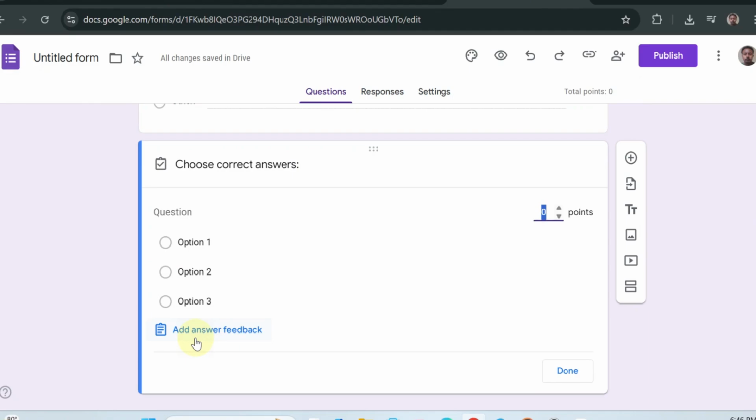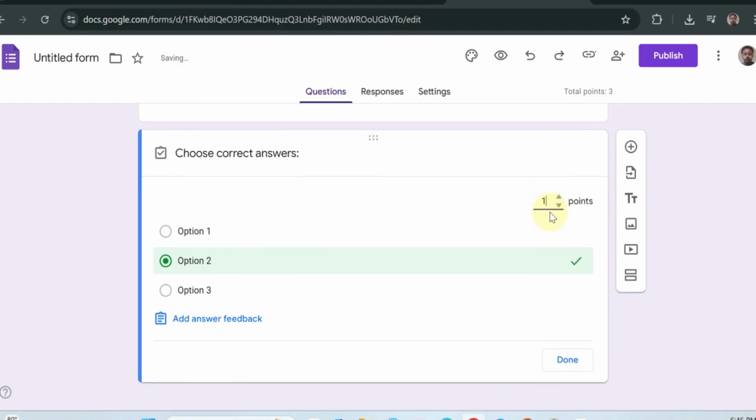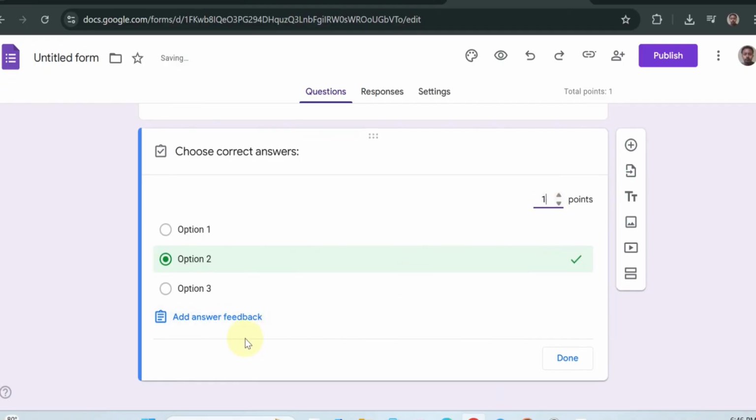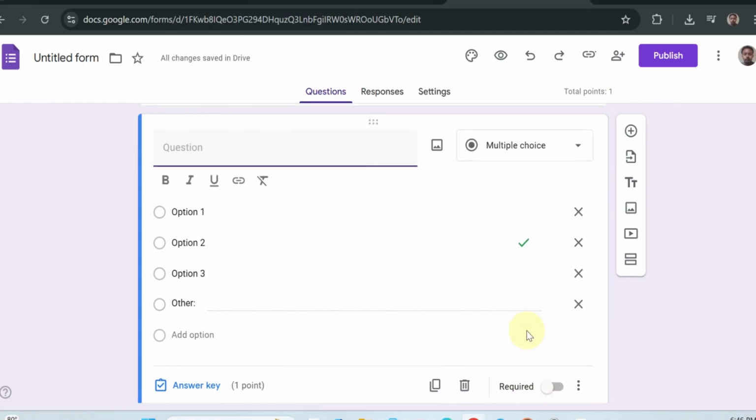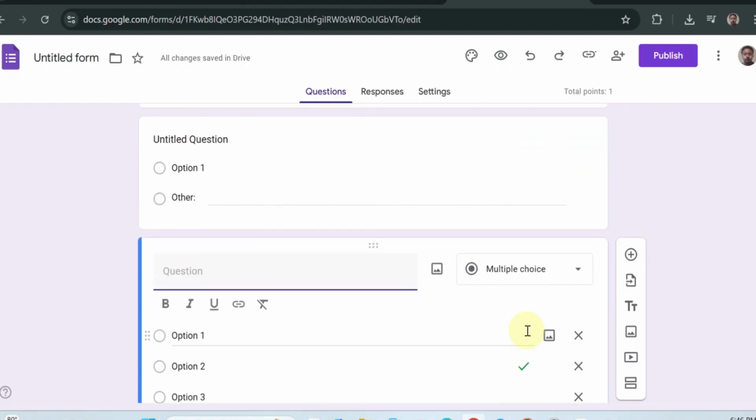Here, you can select the correct answer and assign points for it. For example, you can set it to 3 points for a correct response. You can also add answer feedback to explain why an answer is correct or incorrect. Once you've finished setting up the answer key, click Done. And that's it. You've successfully created multiple choice questions in Google Forms.